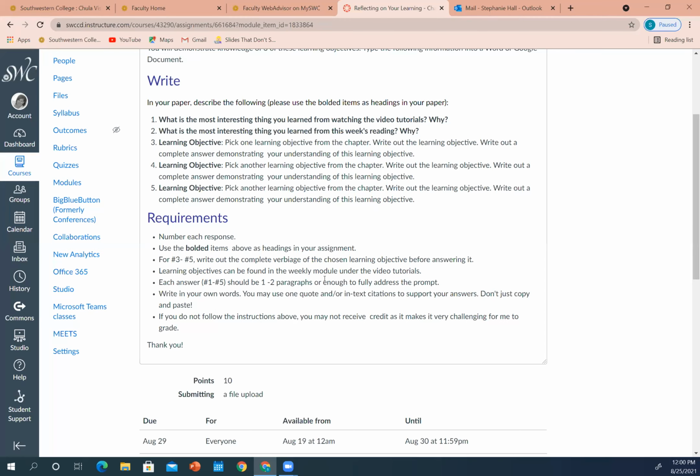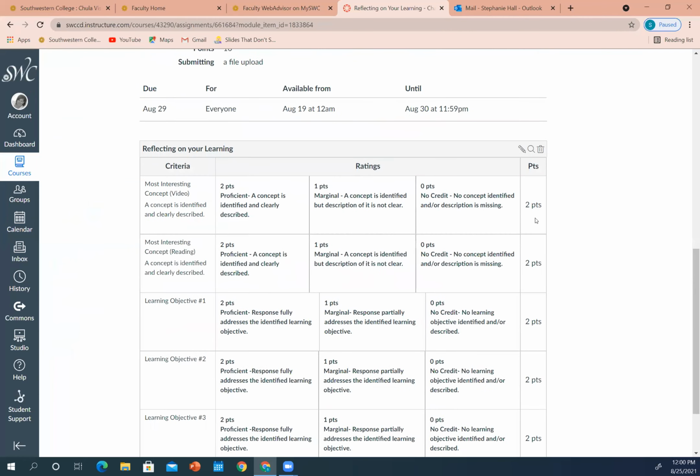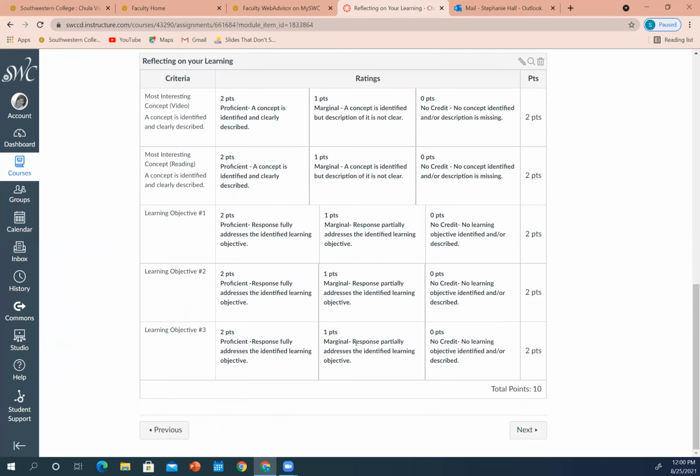Really important. Here's a rubric. This shows you how I'm going to score. So if you do everything that's asked, you'll get a 2 for each question, which totals 10 points. So 10 out of 10, you get 100% for that assignment.